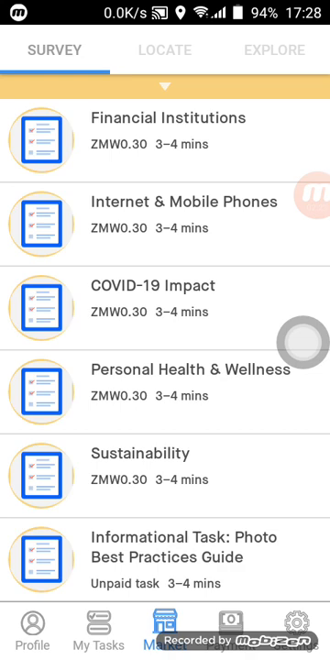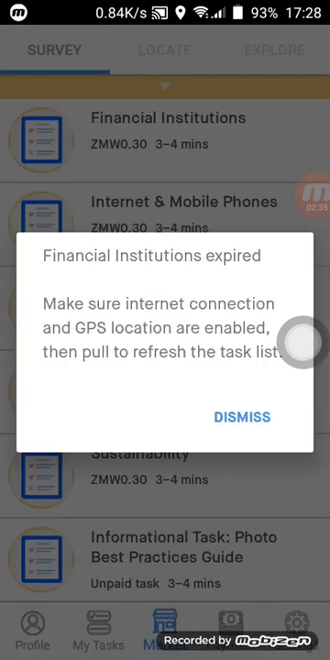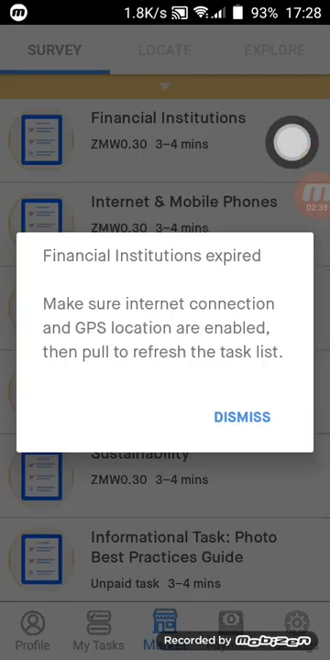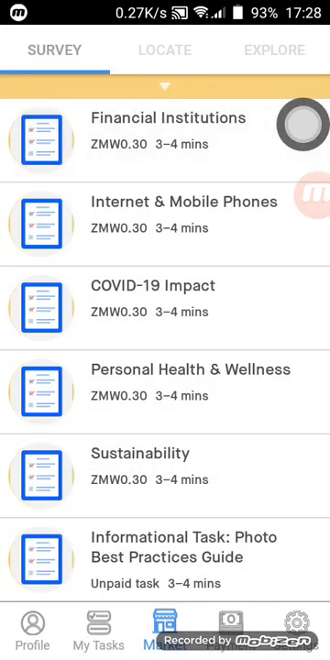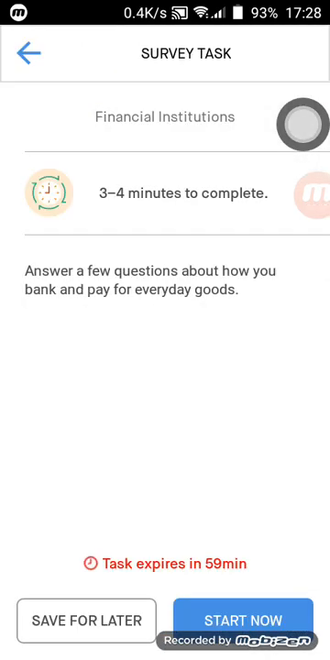On this page is where you're going to find surveys. As you can see, to answer a survey, the premium is about 0.8 kwacha. Let's try to answer one survey. For example, I'll click here, financial institutions. I'll need to answer this survey, and it will take me about 3 to 4 minutes, and it will expire in 59 minutes. So I'll start now.